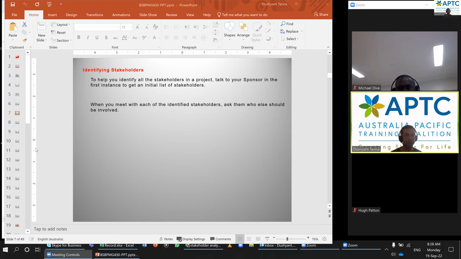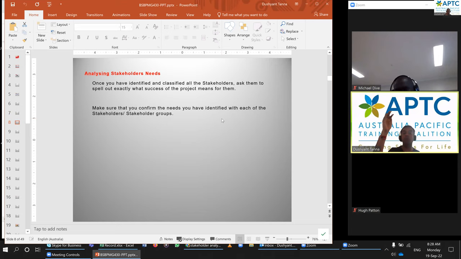Identify a stakeholder. That's what I was saying. Analyzing stakeholders, again, dividing them into four different quadrants. Two links are shared in the chat. Please refer to those.